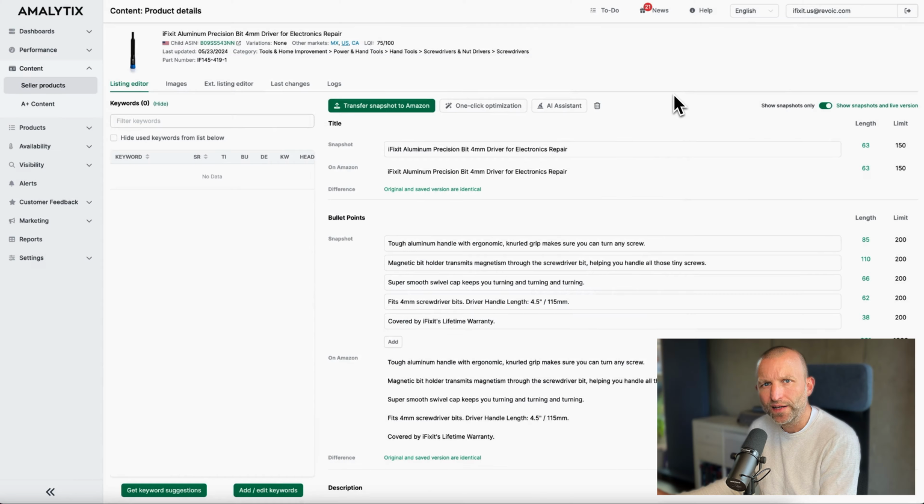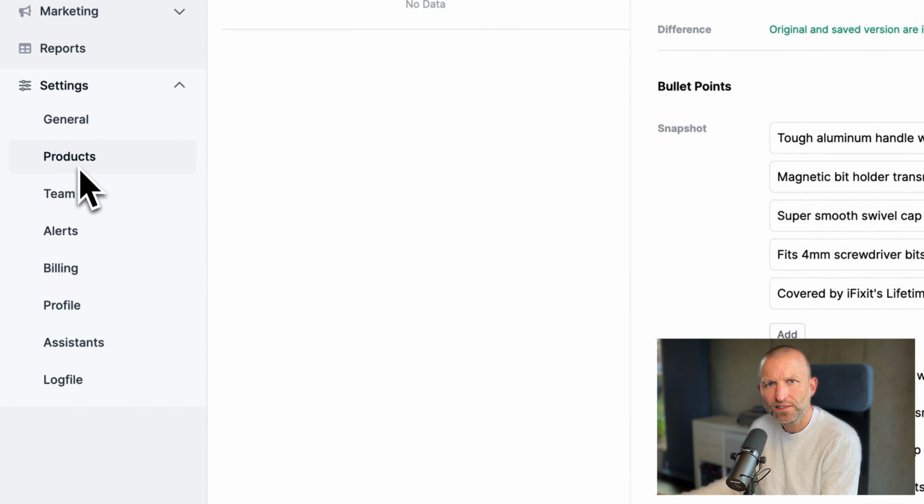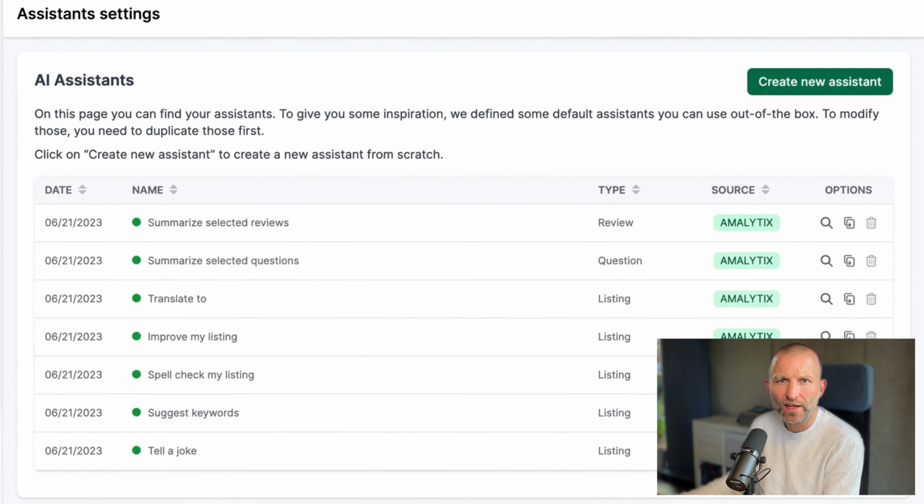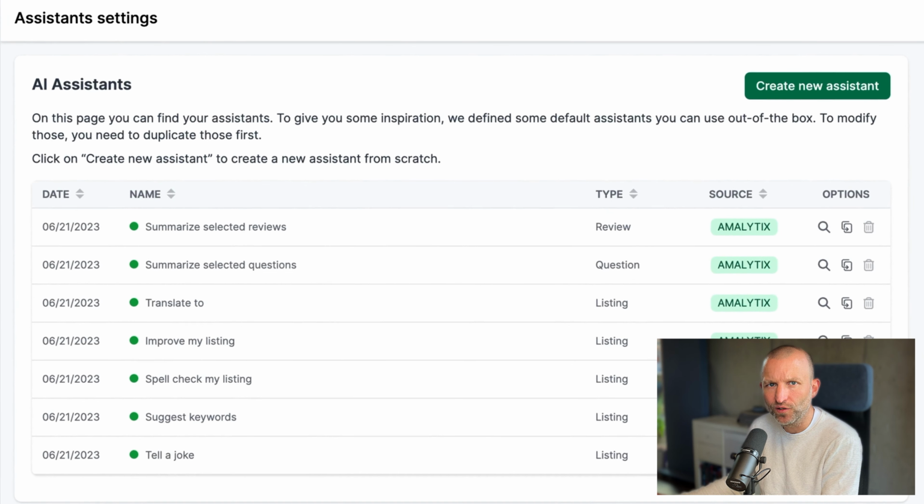To create or edit an assistant, click on Settings and then on Assistants. We have explained how exactly this works in a separate video. I've linked it here above.